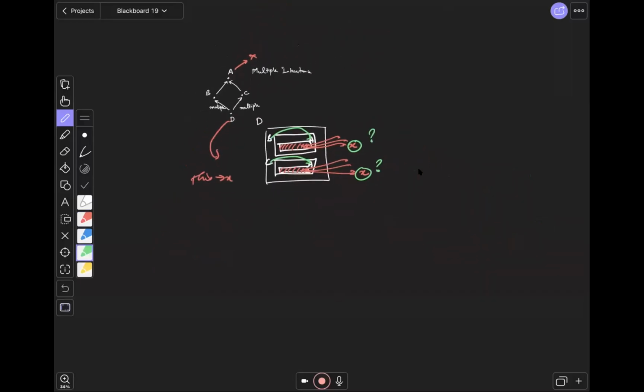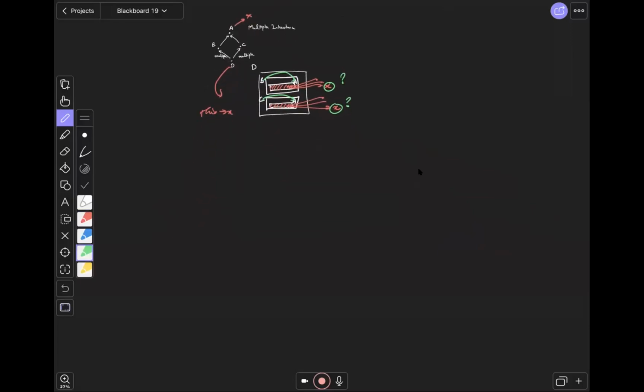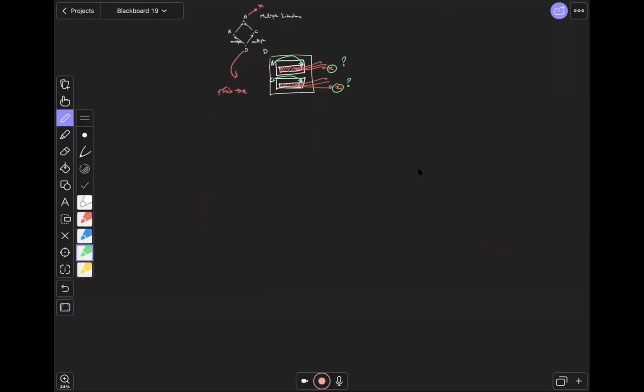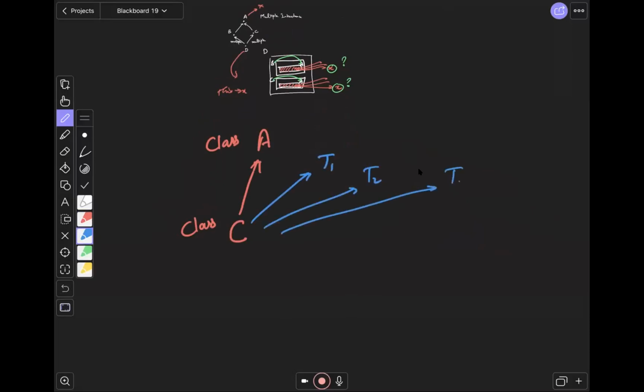So the nice thing about mixin is it's not the same as inheritance. So what is mixin doing? First of all, in Scala, any class, let's call a class C, can only inherit from one base class A. So these are classes. Whereas a trait can inherit from a lot of traits, T1, T2, T sub n.